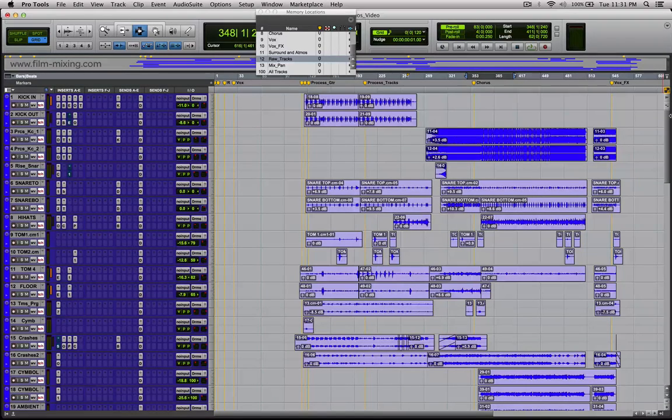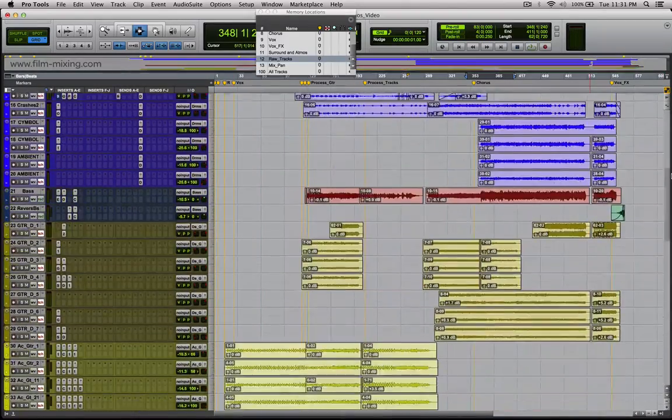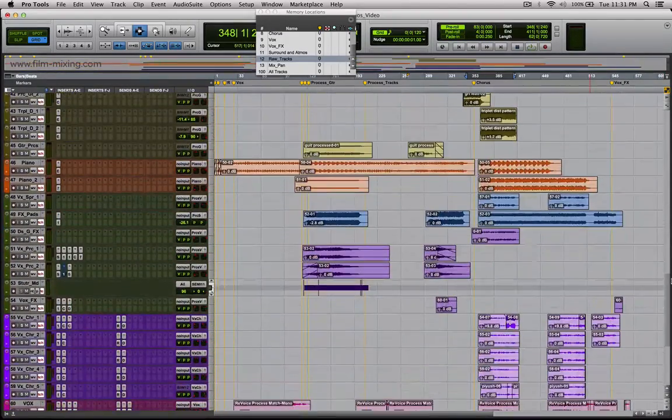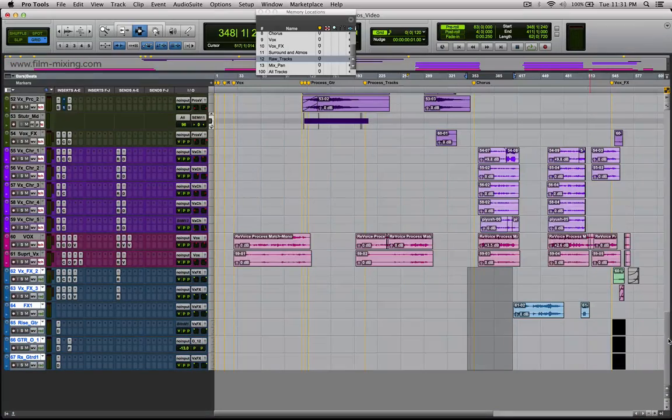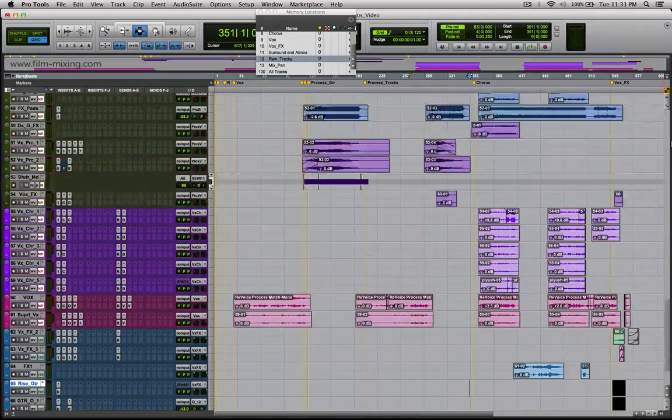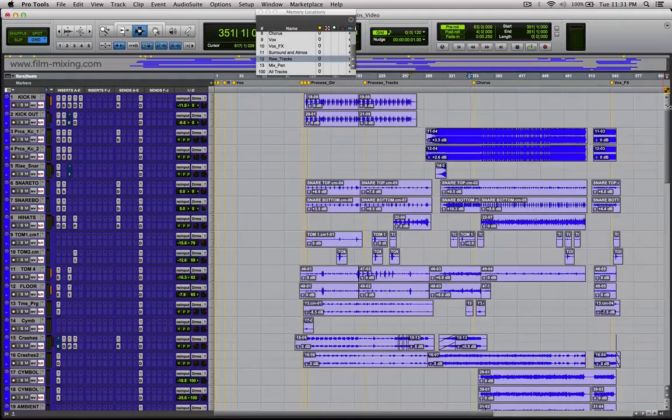Now, if you look at the way I've set up my session, you can see I've color-coded every track and all the clips on the track to the same color. It's very important for me to do that because just by one look, I know what clip I'm looking at. Does it belong to the percussion? Does it belong to the guitars? Does it belong to the vocals? It's very easy for me to tell.